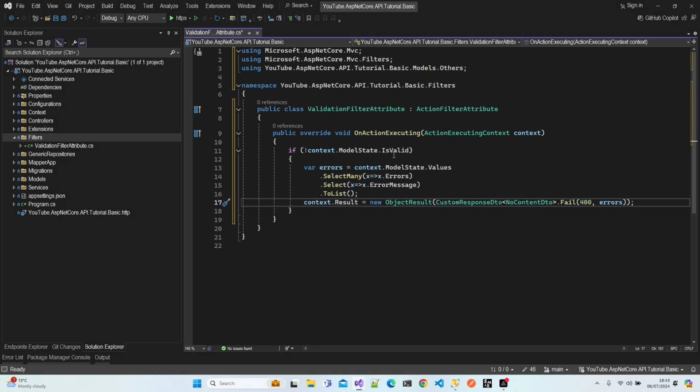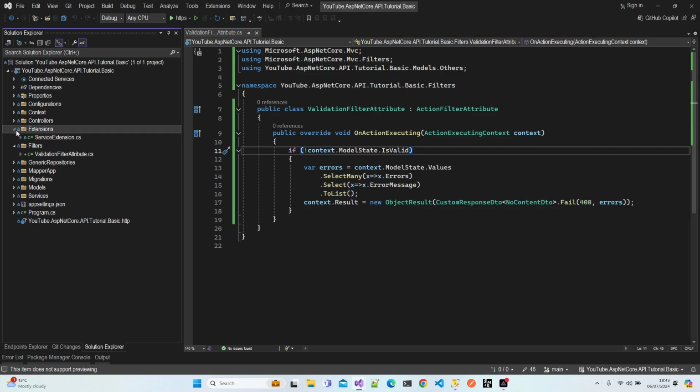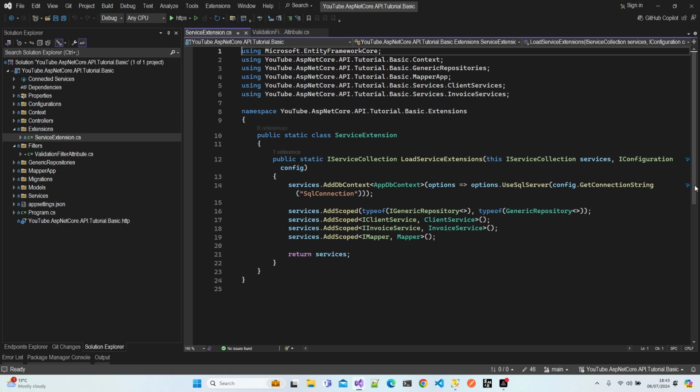Anything else should I do? Okay, it is going to be triggered if we have invalid model state. Perfect. It seems it's all done. Now we need to add this filter, validation filter attribute, to our services, guys. Let's get into our extension. Where is our extension? This is our service extension.